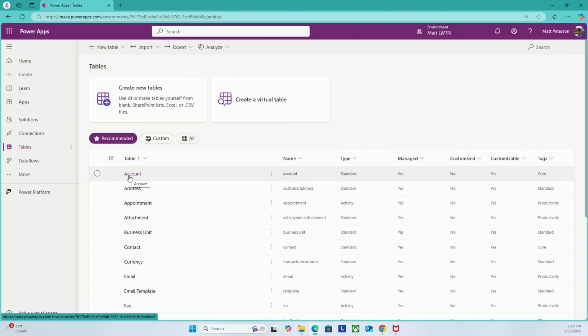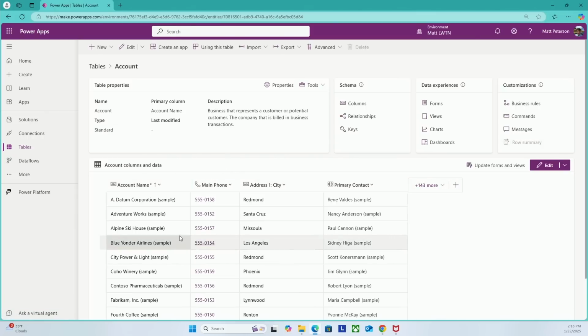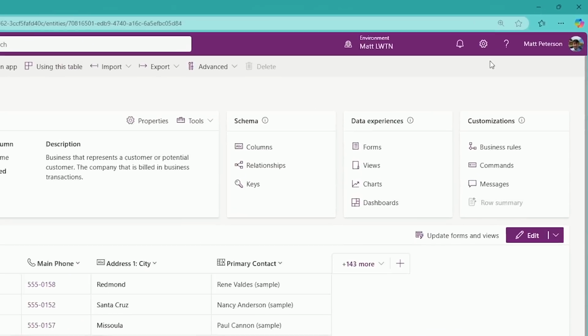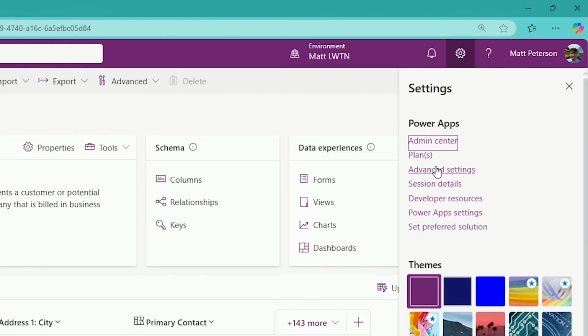And when we click on account, what I'm trying to have you check for is, do you have some sample data? Some of you might be working in your official environments that have real account records. I don't want us to really mess with those today. So if you have any that say the word sample at the end, great. If you don't, then an easy way to get sample data in your environment is if you come up to the upper right-hand corner, click on settings, and then you go to your advanced settings option.